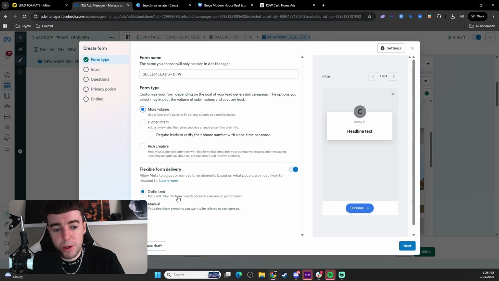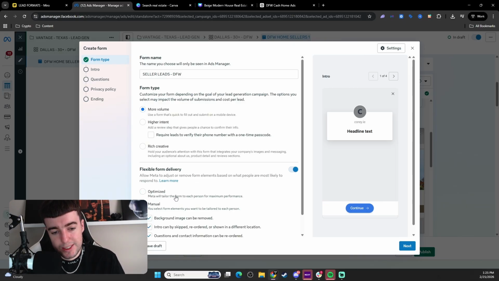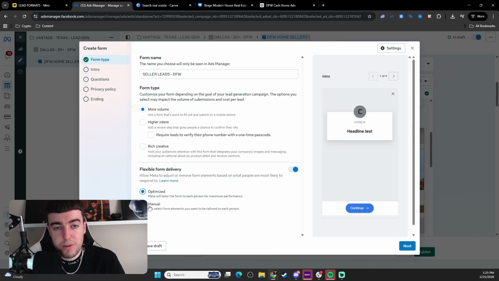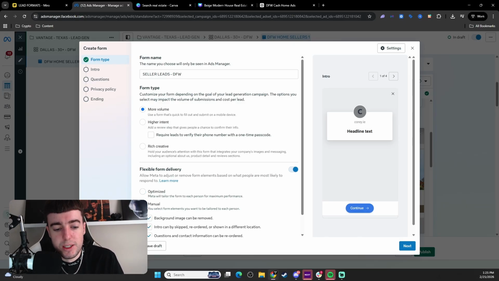Form delivery optimized. I would not leave optimized on. It's a new option now. Meta will tailor your form to each person to maximize performance, and you'll see what this is actually doing is even removing questions, which makes no sense. So this is really damaging people's leads, and it's a new feature that has been added with Andromeda. So we want to turn that off.